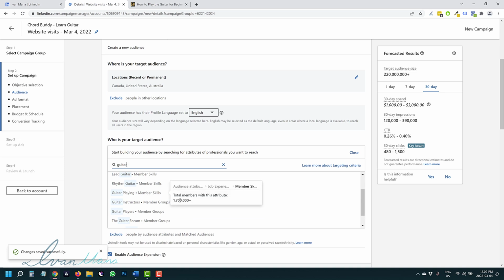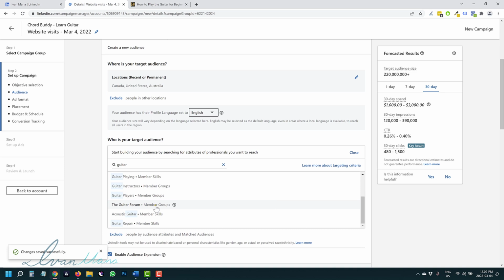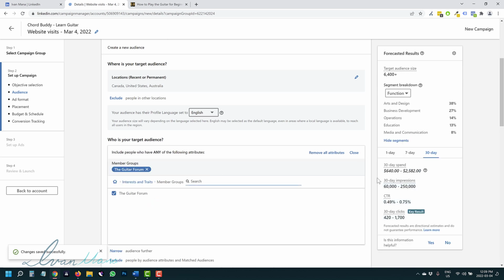If you go over here, this one has almost 2 million members. You have Guitar Forum, maybe we could do that. So we can target Guitar Forum. As you can see here, we're expected to get 420 to 1,700 clicks a month, which is actually pretty good. And this is how much you're expected to spend. Now, our target audience size is 6,400 people plus. So it's not a lot of people at all, but we can start with this and see how it goes.